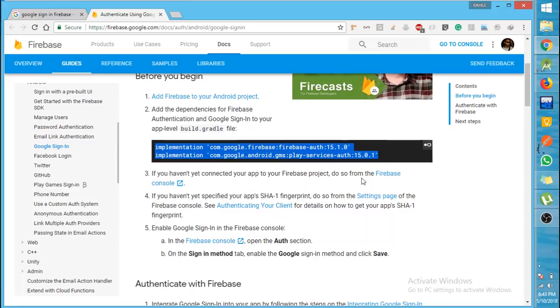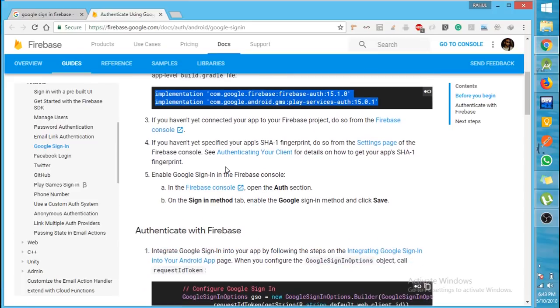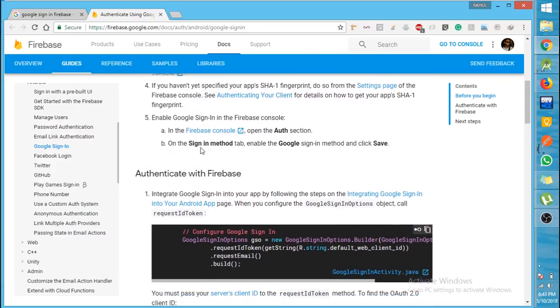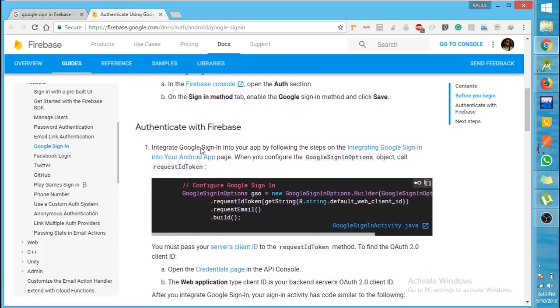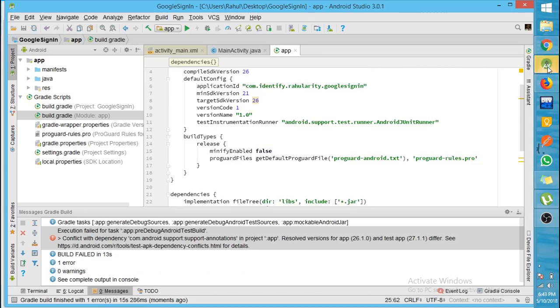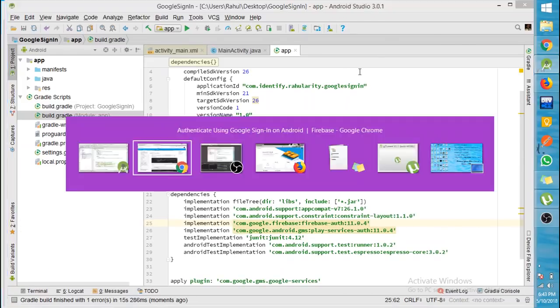Now if you haven't connected to Firebase, okay, I am connected. And the fourth step should be fine. You don't have to do this because the assistant has taken care of this. And authenticate with Firebase now. This is what you have to do, and this is the part everybody was waiting for, I think. So you have to go to this link because this link will also help you in completing the setup. Okay, this is synced, and this is not an error, this is just a warning.